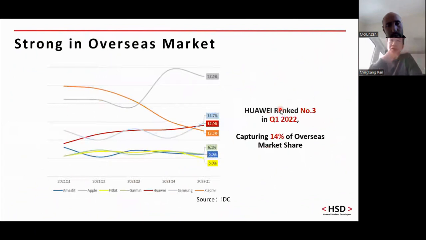We are very strong in the overseas market. So outside of China, we are ranked number 3 in Q1 2022. We are capturing 14% of the overseas market. So we may still not be as good as Apple, but we are quite good already.